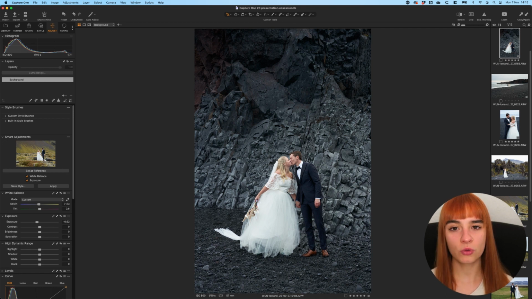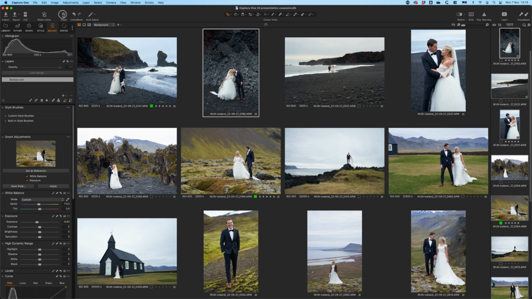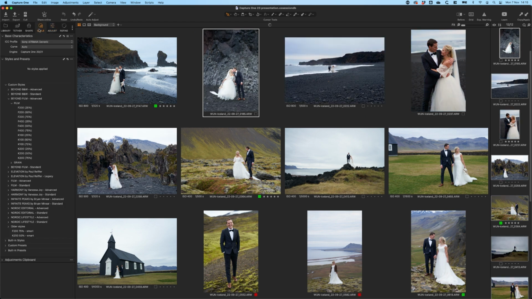Okay, so how could we actually take this up a notch so it gets even better if we combine them as styles? So let's do something. I'm going to hide myself again. Let's go back to the whole batch and I'm going to reset the adjustments. And let's go to the styles. There is a style I wanted to apply here.